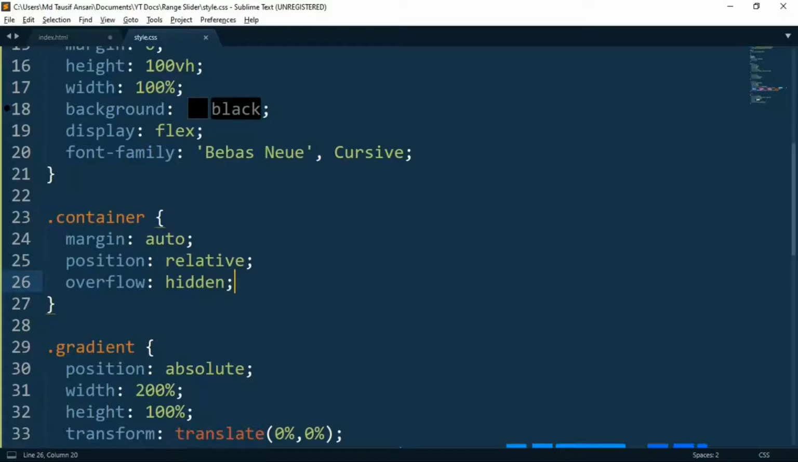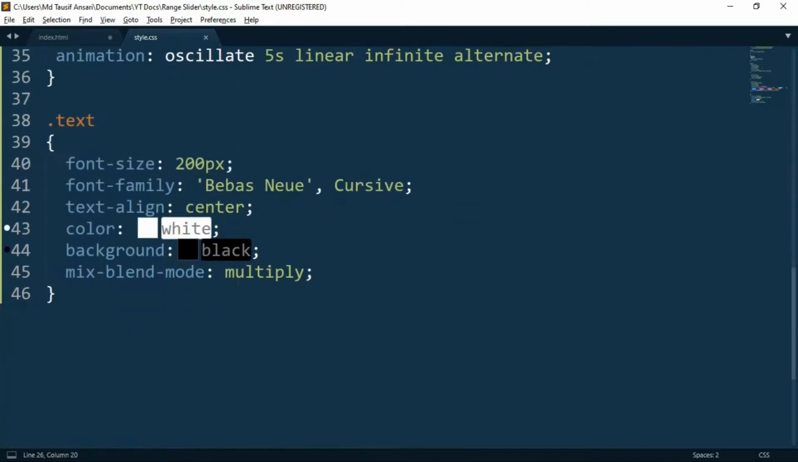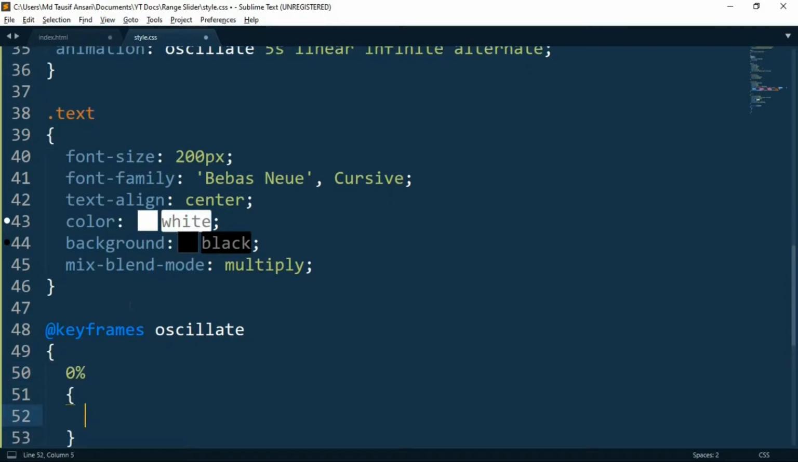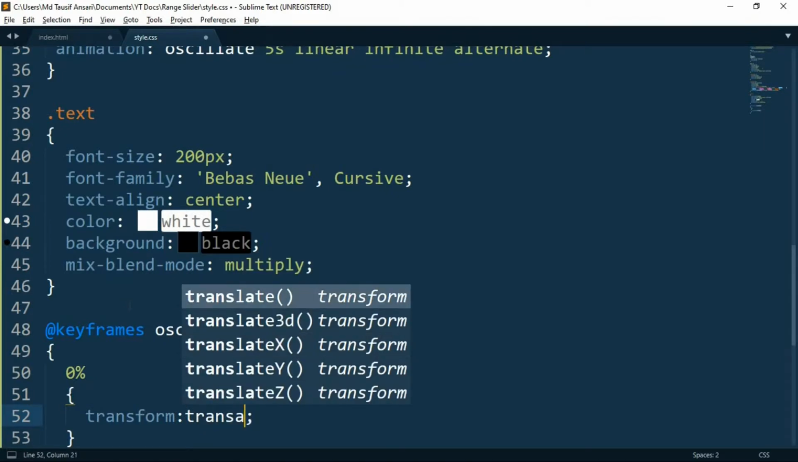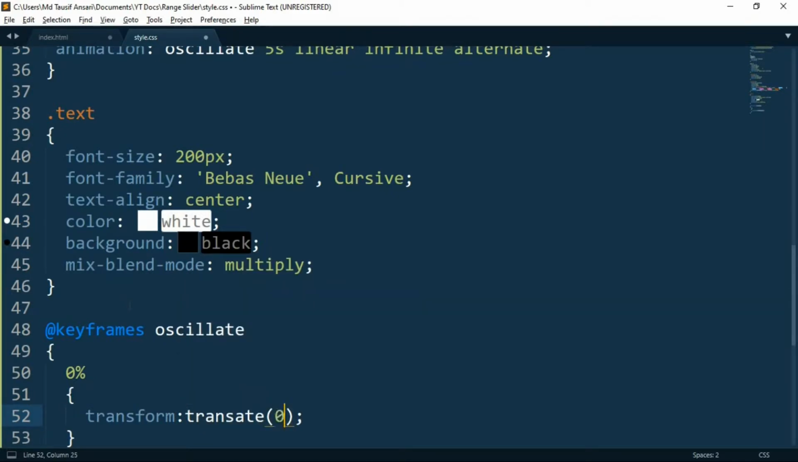And moving on to the animation thing, so for that let's use the animation. So we'll use the keyframes property and the name of the animation. So the name of the animation, we set it to be oscillate, right? Oscillate. And let's define its percentages now. So at 0% we don't want to do anything, so we'll transform and we won't translate anything. So let's just say 0%, 0%.